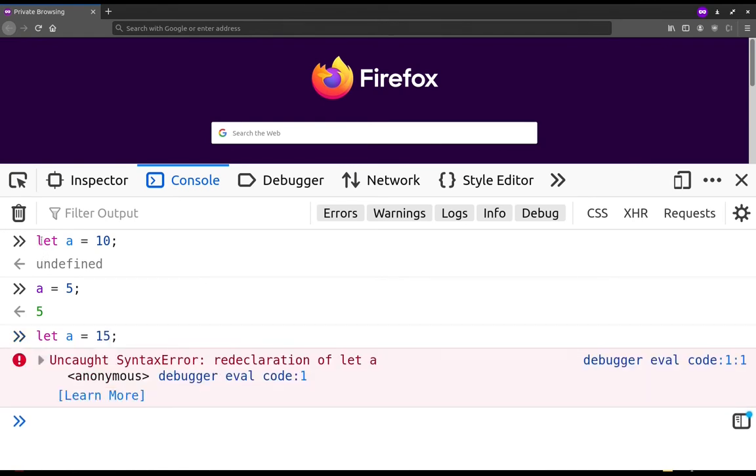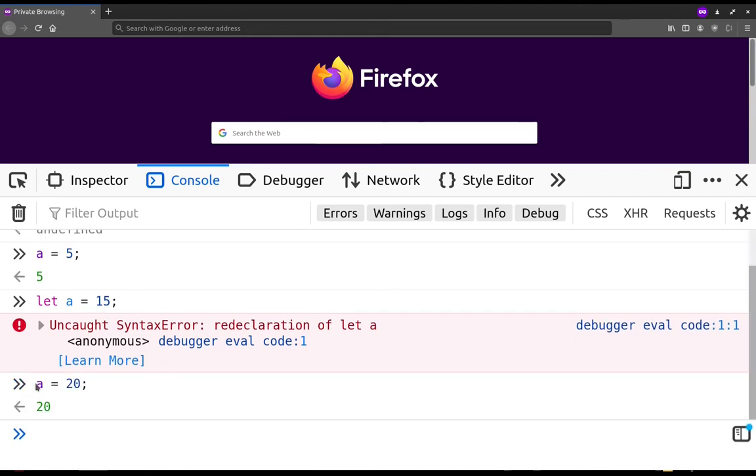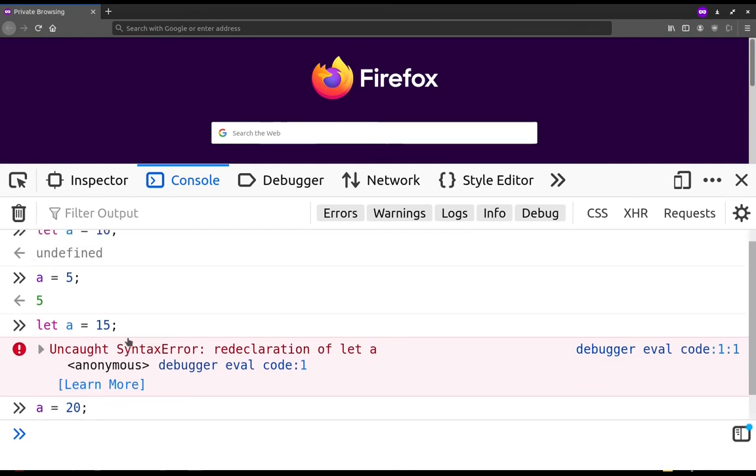That's because memory has already been reserved for a, and we're trying to reserve another memory cell and fill it with data, and that produces an error. But keep in mind that once a is defined, we can change the value of the memory cell a is pointing to. So if I type a equals 20, you can see that there is no problem with this.